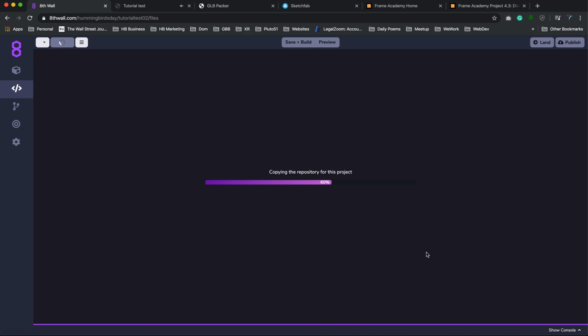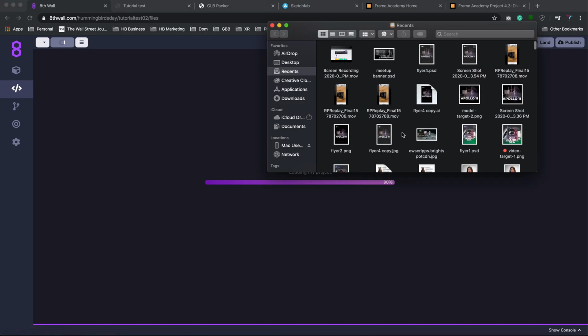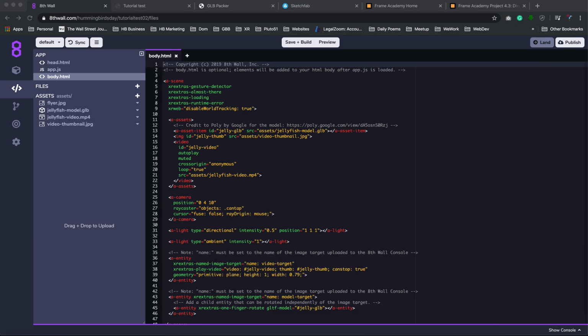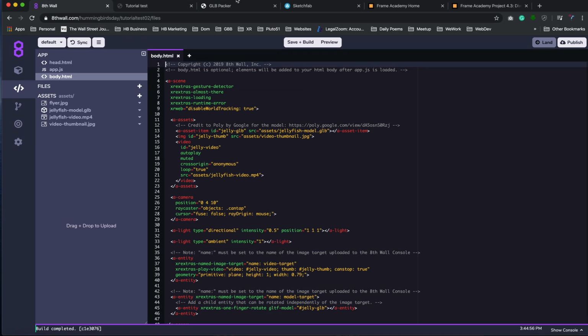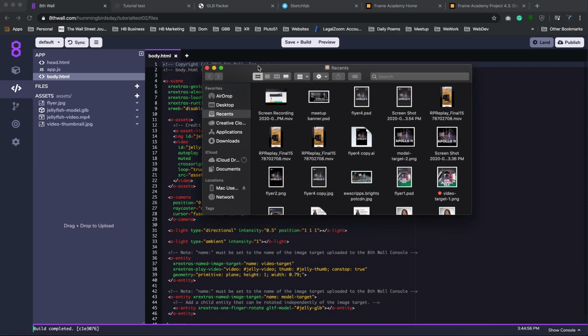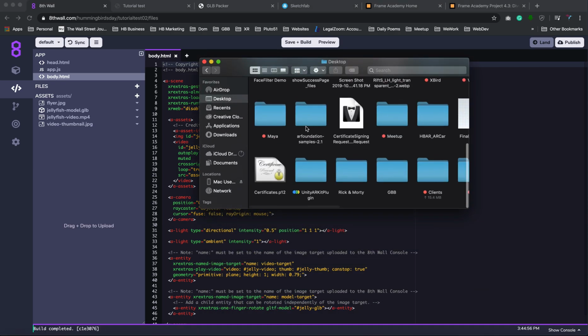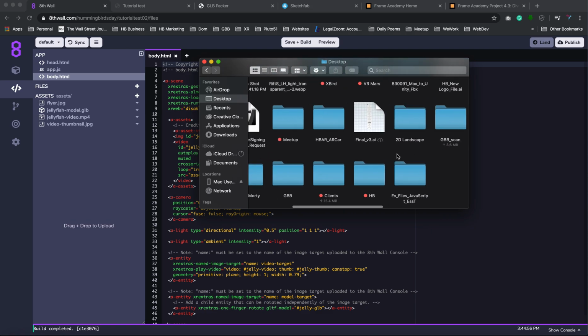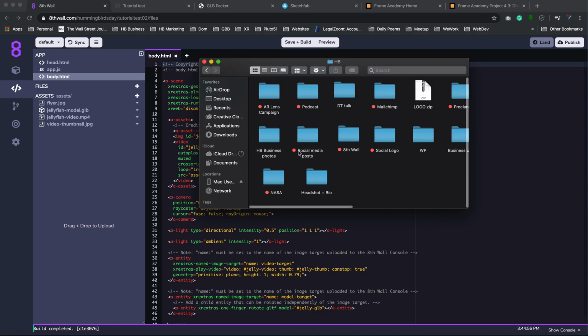But let's do the 3D version. Okay, so let's talk about how to prepare your 3D assets. Let me do. Seriously? I have to. Okay. Let's do it real fast.